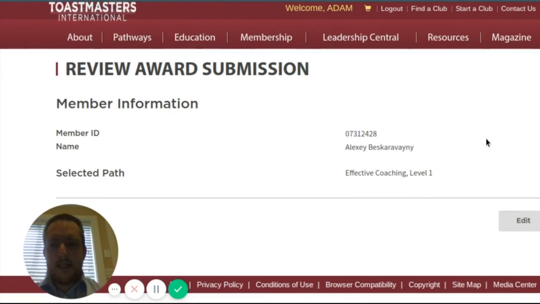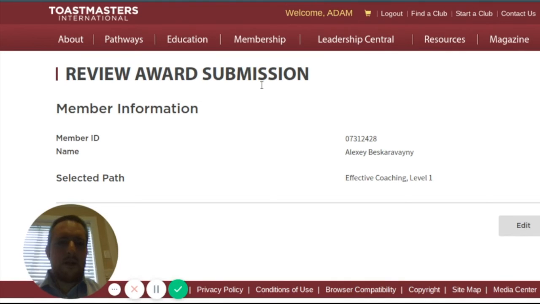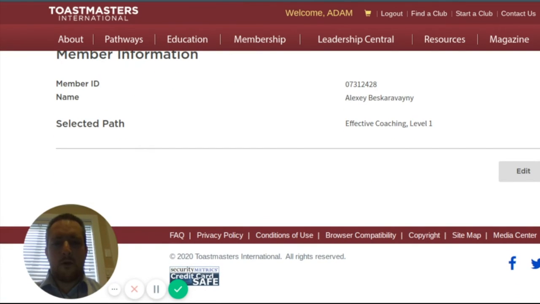This takes you to a Review Award Submission page, and the page basically just outlines what you are submitting an award for. If you're submitting for a person at a higher level, you might see more options. In this case, we just see the member ID, the name, and the selected path.